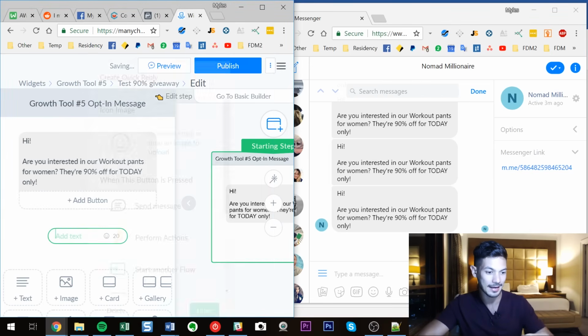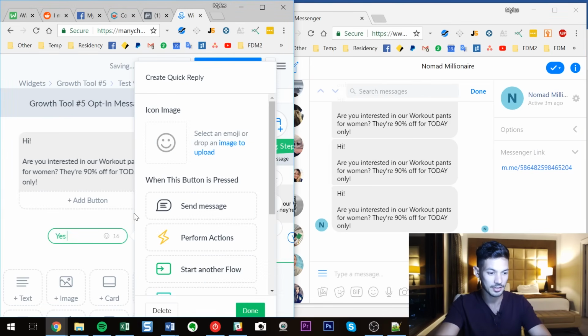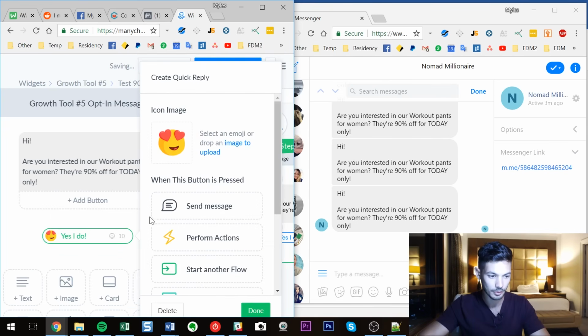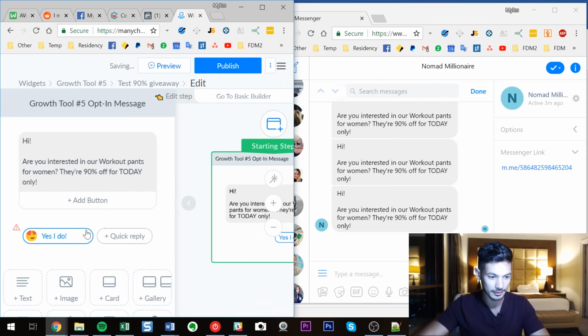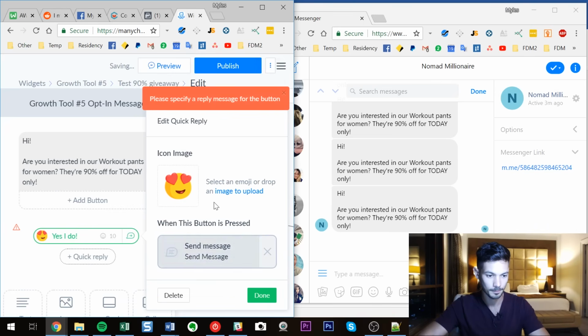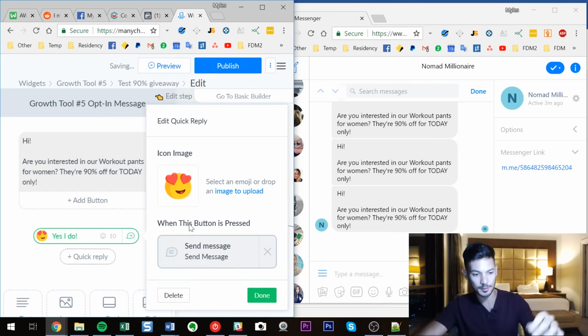So here I'm going to add a quick reply, and I'm going to say, yes, I do. And then I'm going to add an emoji just to make it look a little bit more friendly. Done, especially because this is women's clothing, so you should be a bit more personable. Now I can just preview this. Whoops. So then these buttons have to do something.